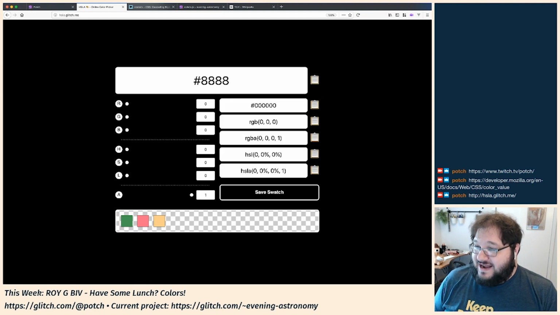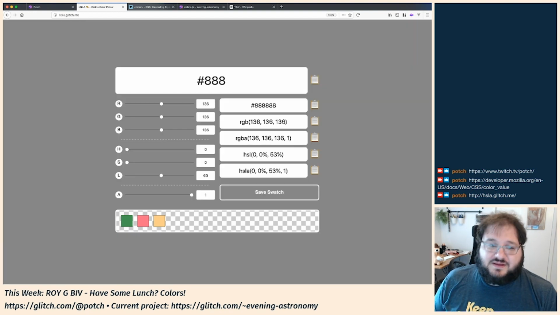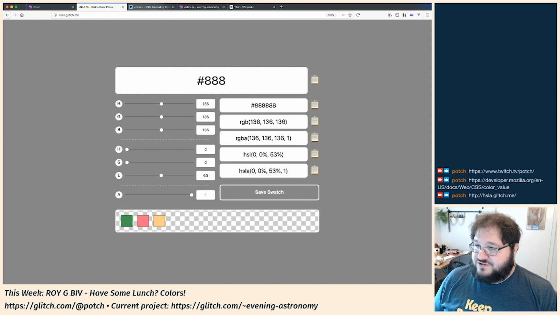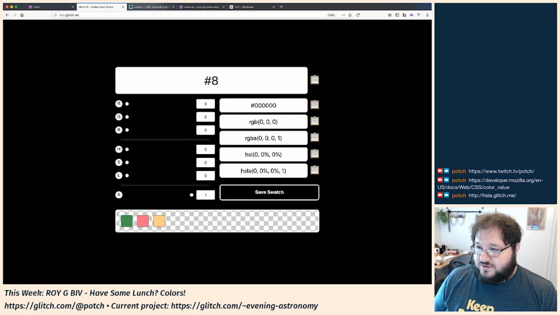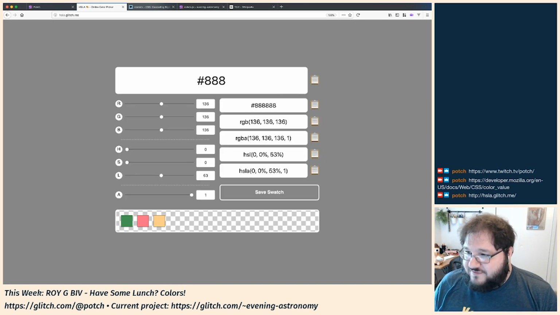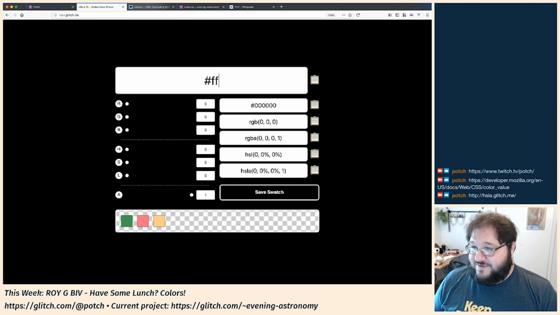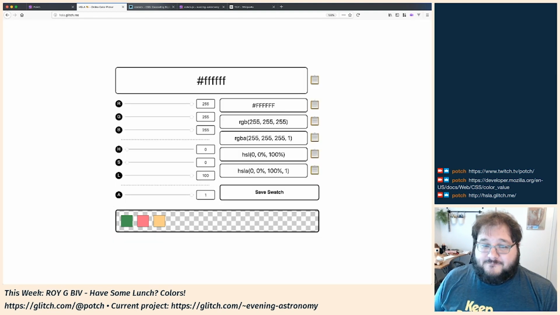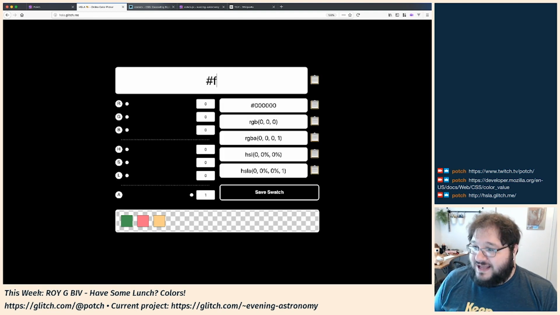Which means that 888 is actually the same thing. I always thought it was kind of interesting how short the shorthands work for this stuff. If you've never used color shorthands, you get things like FFF. It's the same thing as FFFFFF, which means it's actually duplicating the characters, right?